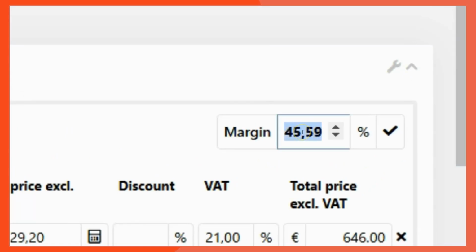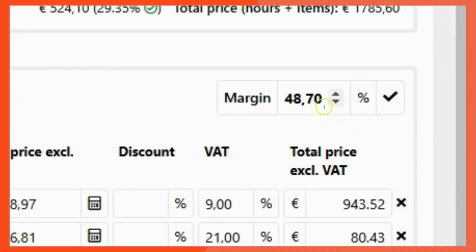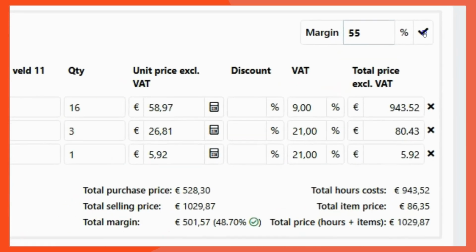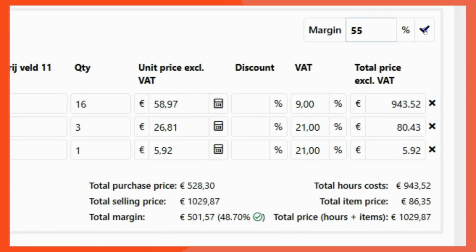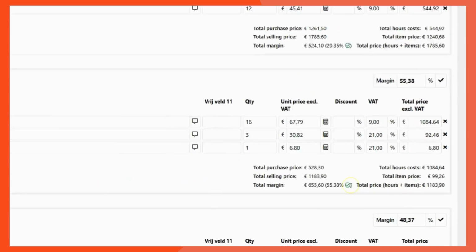To set or modify the margin for a particular section, simply change the percentage in the margin field for that section. When you confirm the adjustment by clicking the associated checkbox, the change will only apply to the items within that specific section. This targeted adjustment ensures that the margin recalibration does not impact other sections of the calculation.